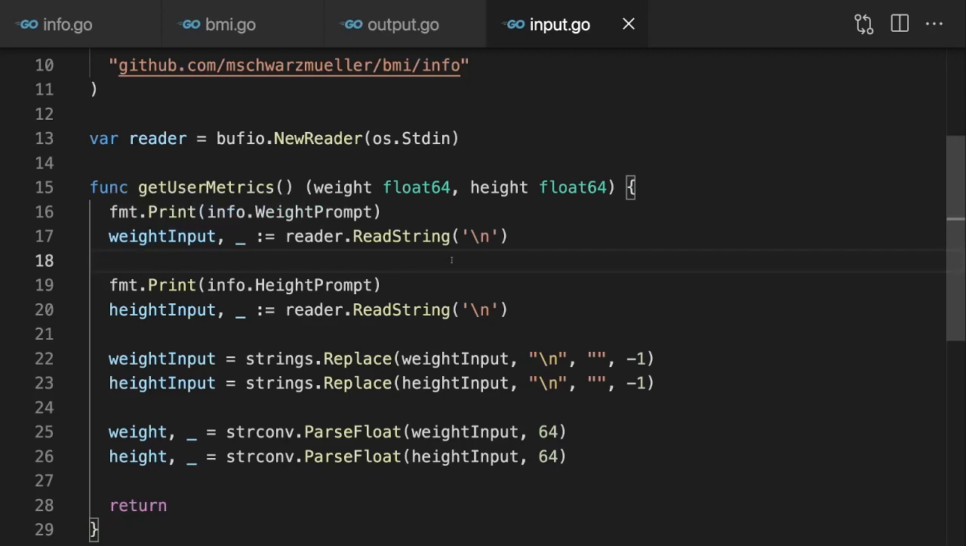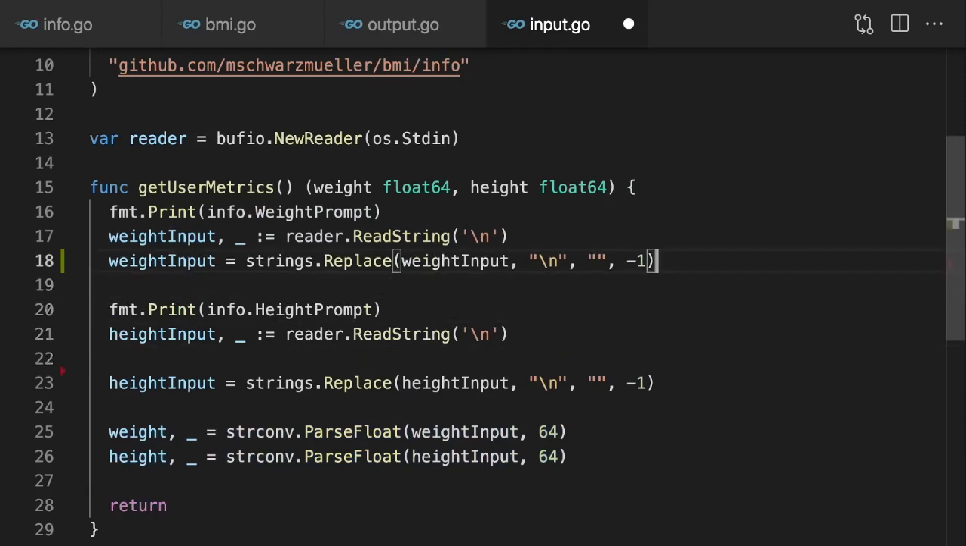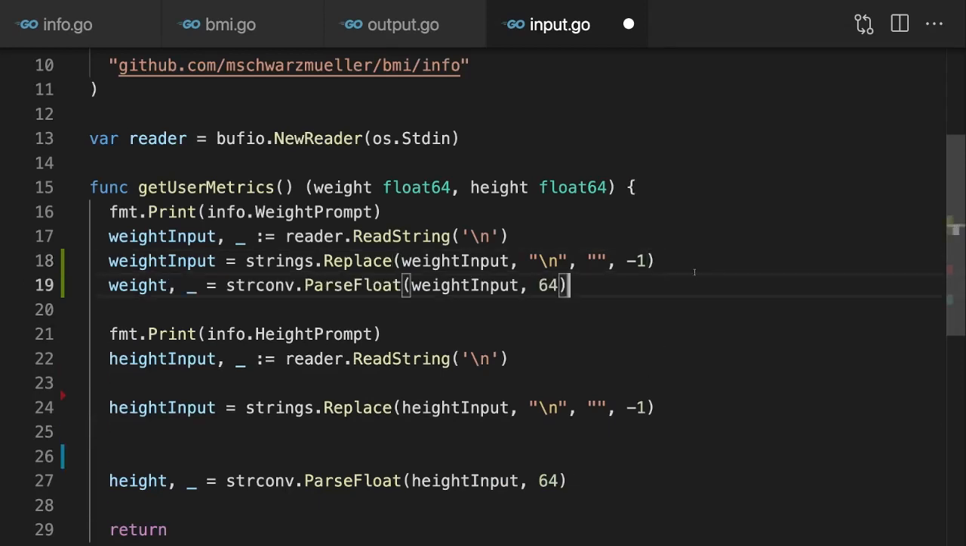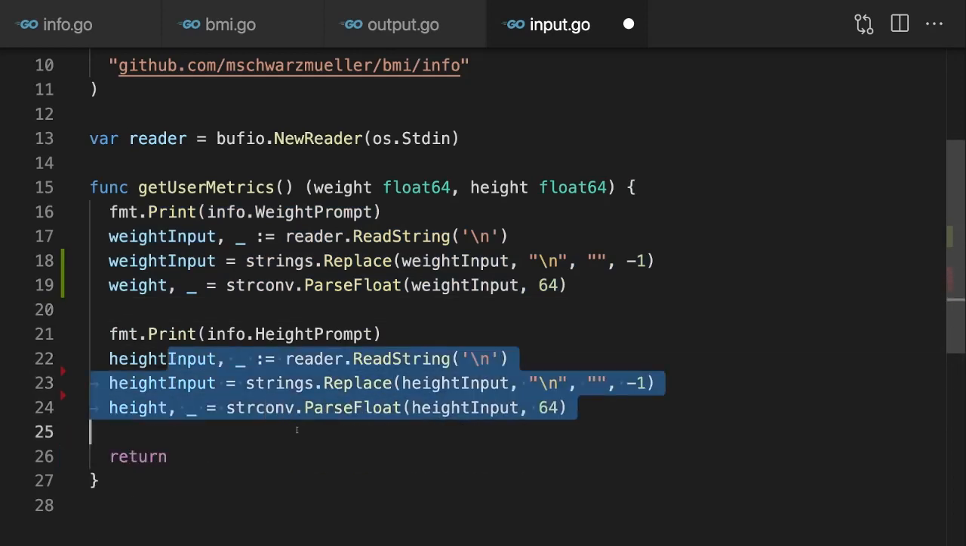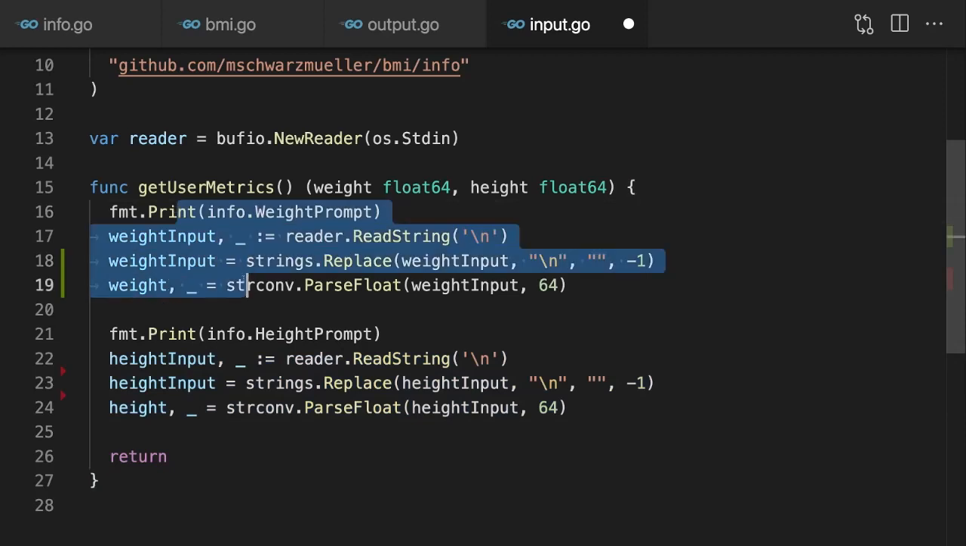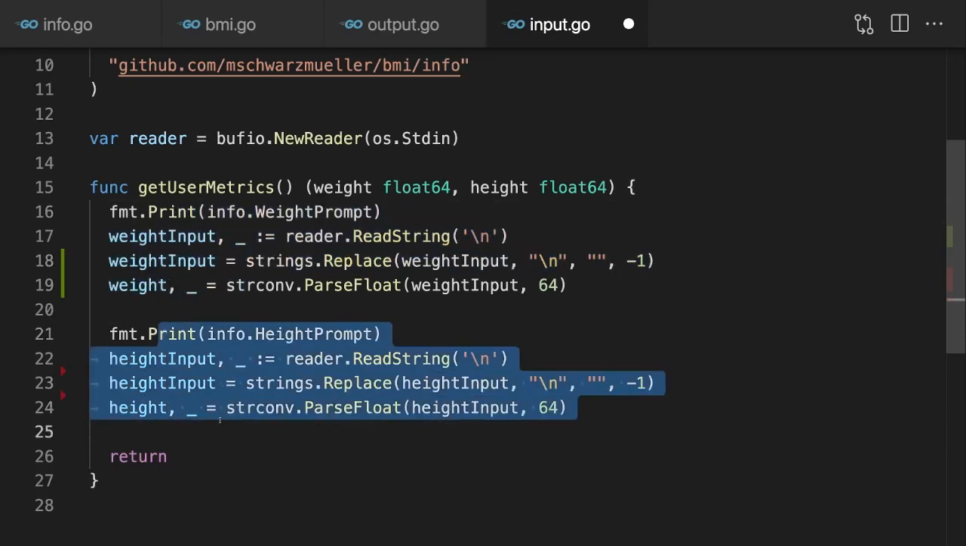Instead of thinking about the steps fetching, cleaning, and parsing, we could also think about weight and height. So we could say that cleaning and parsing weight is all one step combined with getting that input in the first place. And the same is true for the height. Now we only have two steps here, which we could outsource into separate functions.